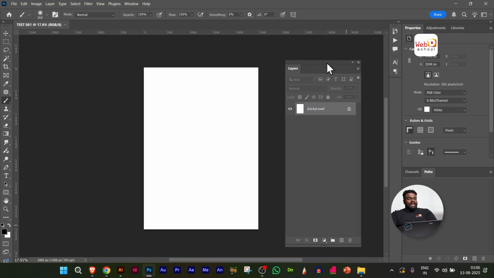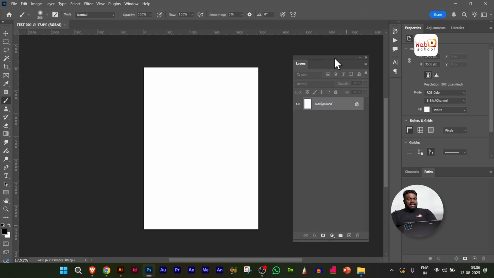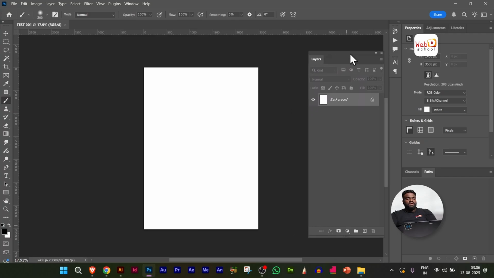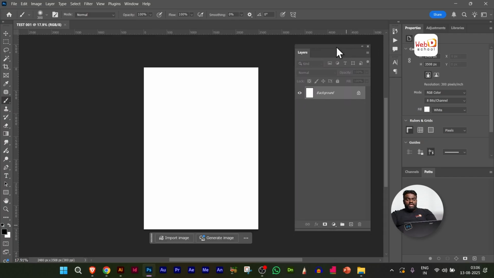So this is called layers. The shortcut for opening layers is F7, function key 7. And guys, I want to tell you that Photoshop has tons and tons of shortcuts that you should always remember, and you should never skip them. When you're working in Photoshop, always use shortcuts. That will make it very easy for you to bring in effects.